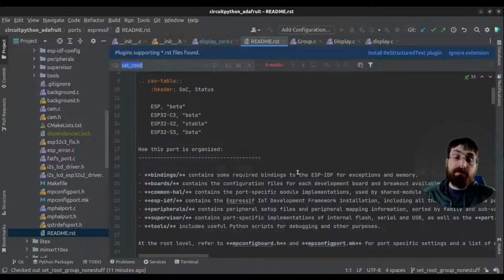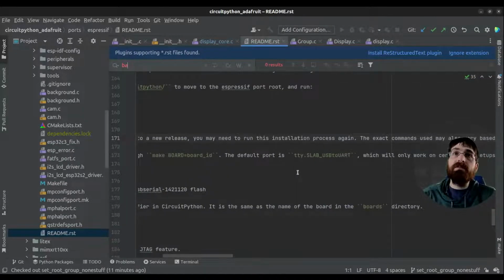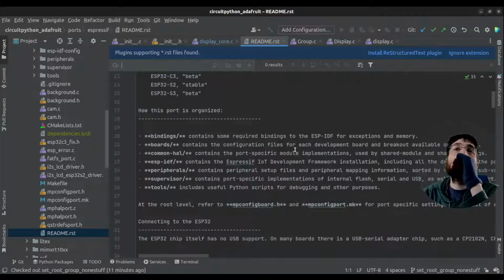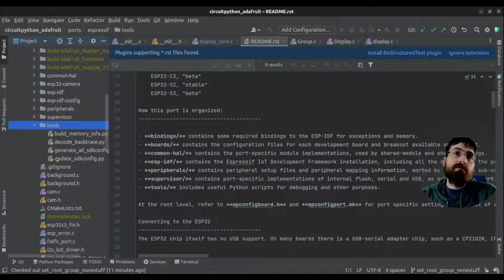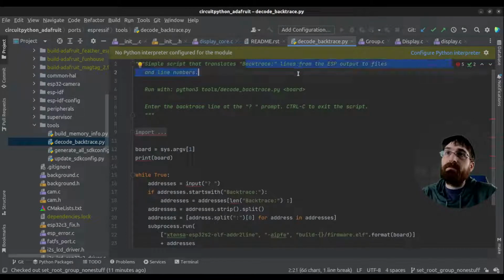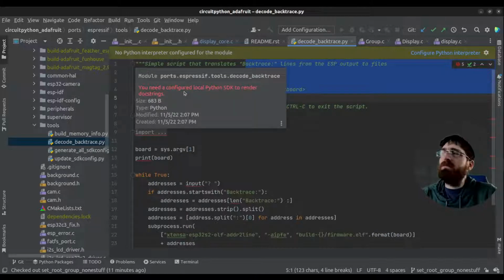They're like, trace anything? Trace? Parse? No. Okay. Tools? Maybe there's tools in here. Decode backtrace. Yes. On 3.